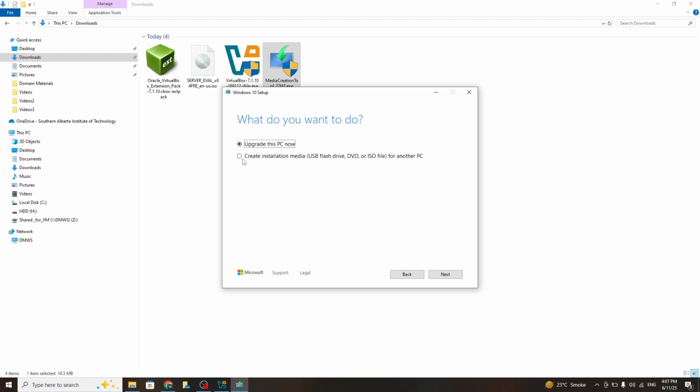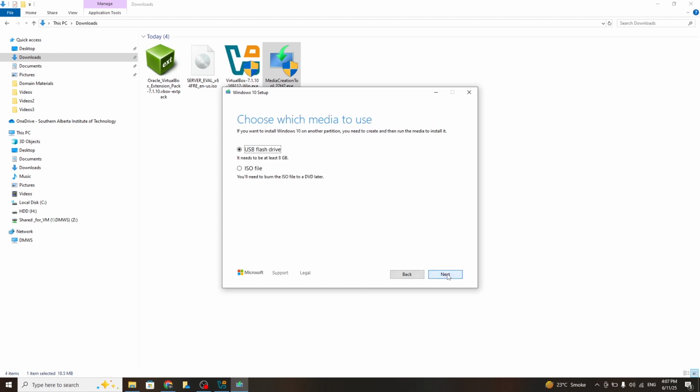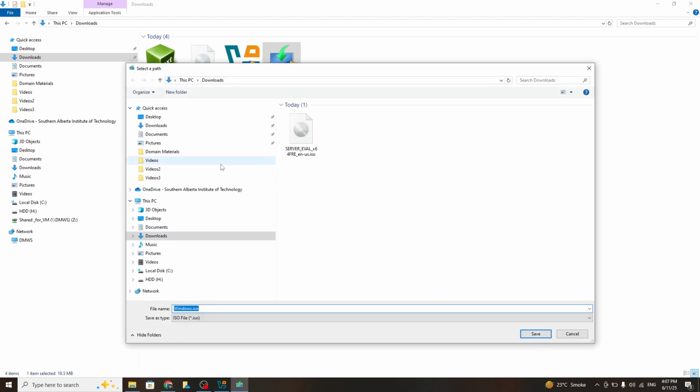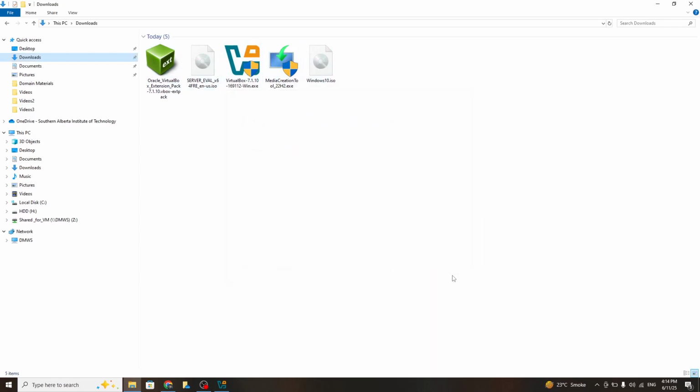We want to go to the second radio button, so click this one, create installation media. And then click next, and then again, click the second radio button, ISO file. Click next. And you can just download this to your downloads folder if you want. And again, this is going to take a little bit. Okay, great. So that's all done now. You can see the file in our downloads folder up here. You can just click finish. So now we have all 5 files.